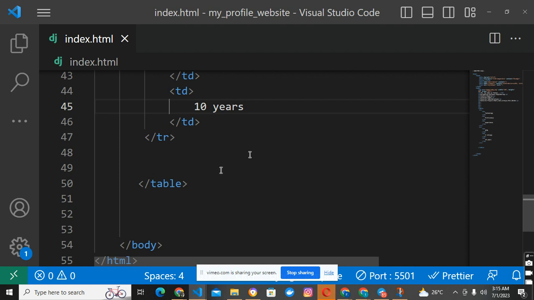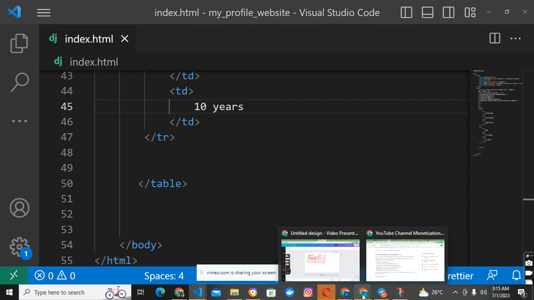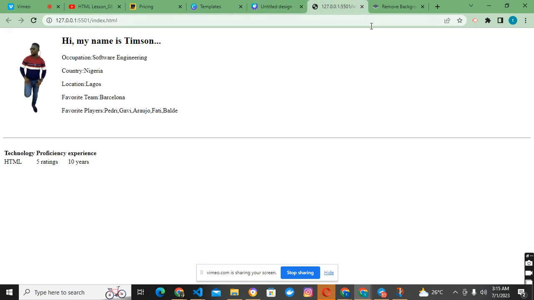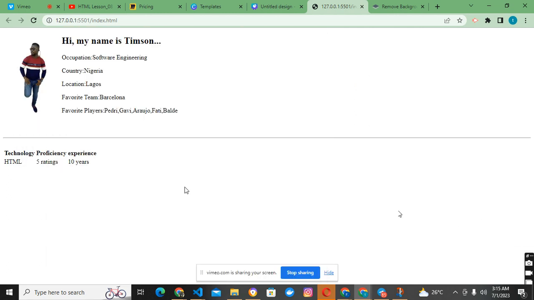Let's see how it is working in practical, so that we can know what to amend. Okay, I think this is what it has given to us so far. So now you will see that this thing is coming together, juxtaposing, as in getting closer together, which is not ideal. So what do we do here? We need to put space in between technology, proficiency, and experience.